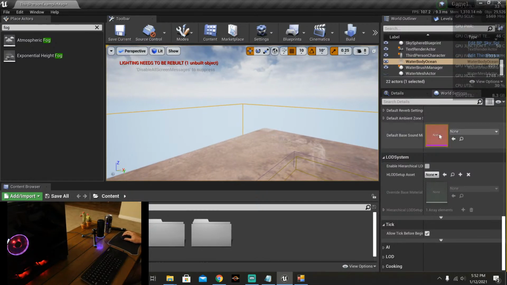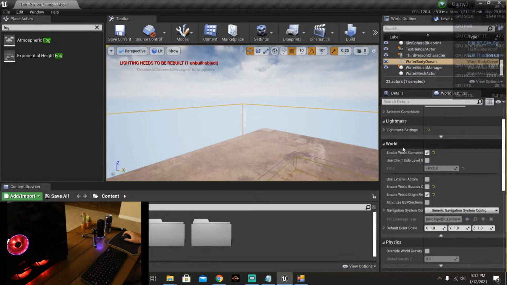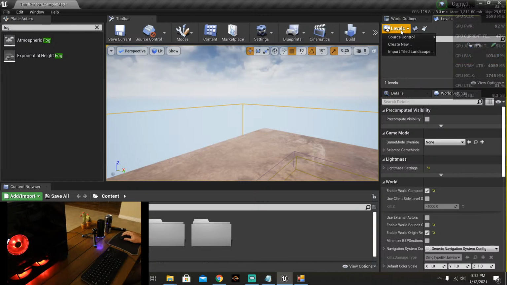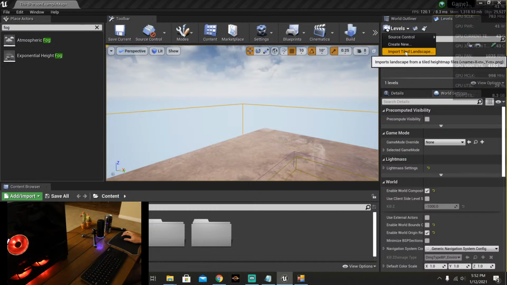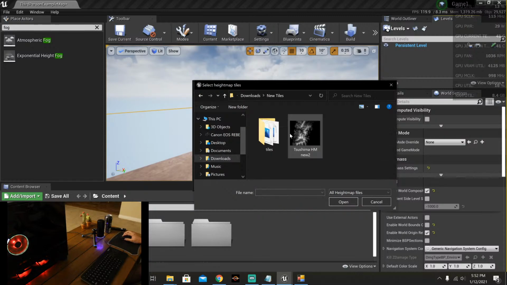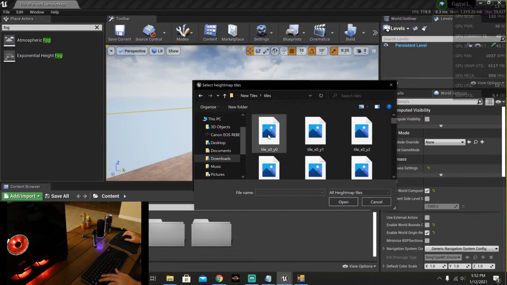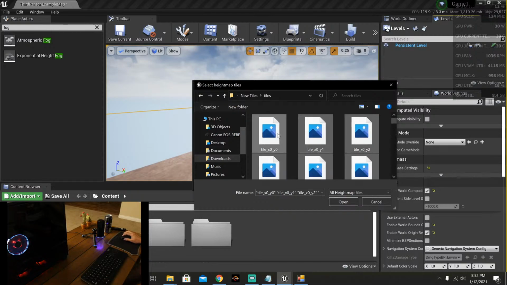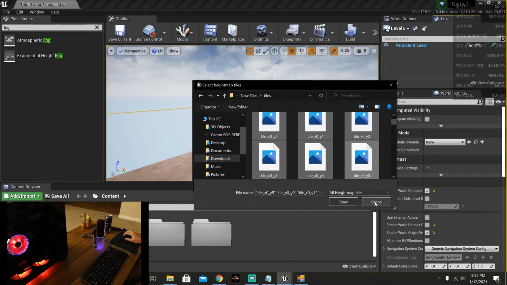Okay, so now that I've enabled world composition in world settings, I'm going to go to my levels tab. When I click levels, I can click import tiled landscape. Select height map tiles. I go find that folder that I just made, new tiles. Here are my tiles. Okay. Control A, enter, or you can click one or drag with left click all the way down to the bottom, or you can select the first one, hold shift and select the last one, or if you don't have a million tiles like I do, you can click the first one, then hold control and individually click the ones you want. This is also helpful for excluding the ones that you don't want.